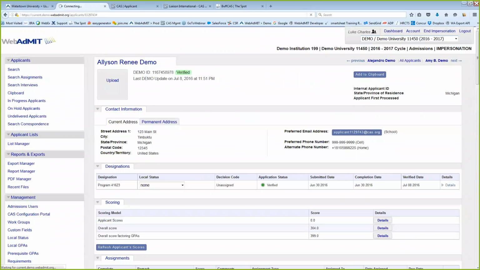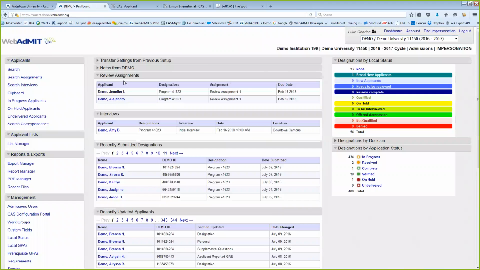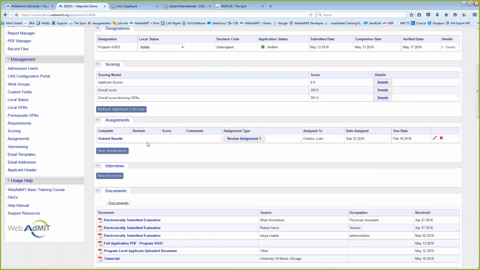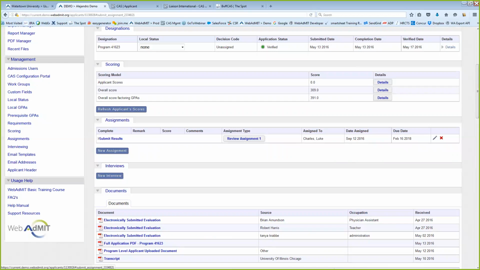So now if we go back to our dashboard, we saw before we had 3 assignments listed there. Now the review assignments panel only has 2 because it only shows the ones that are currently open that haven't been completed yet. So again, you would complete the same process for the next one. Just click on the applicant's name. It'll take you back to their page. And you can go down to the assignment section again, submit your results for this assignment until all of those are completed. So that's really how the review assignments section would work.